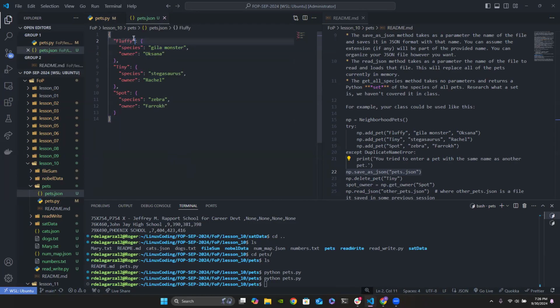We see the first object is the overall top layer. It holds 3 different things within here, 3 different keys: fluffy, tiny, and spot. The values are other objects within it, one being species and one being owner, just like we declared. All right, so that is working.